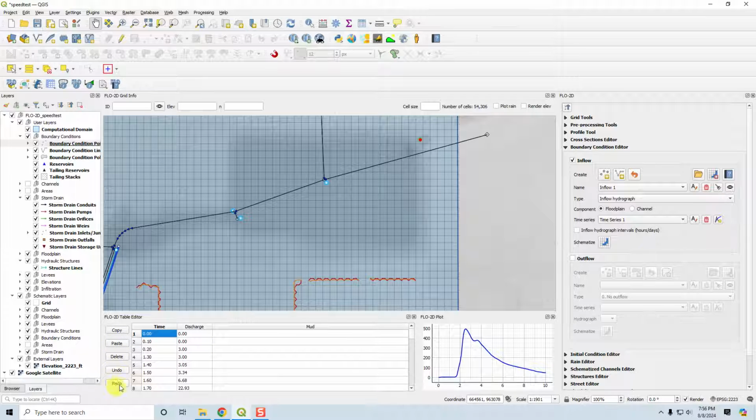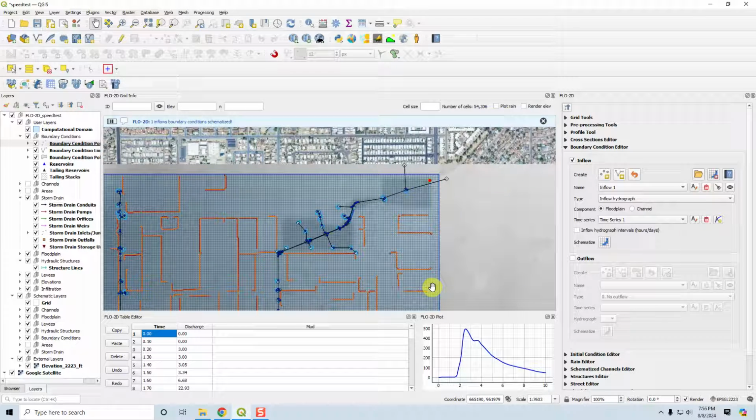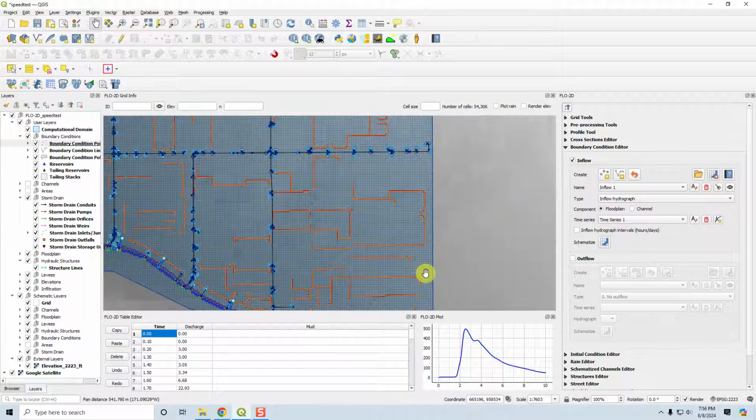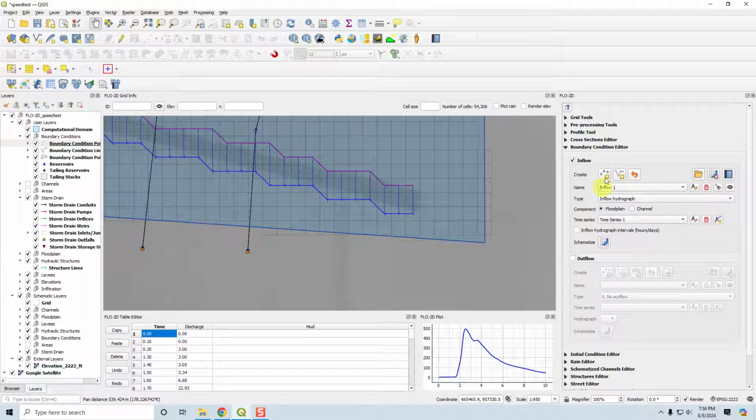I still don't think these buttons work, so whatever you have here, I don't know why these buttons are still here. And then once you have it, you just click the schematize tool, and you can see that it has schematized your system. Now, next on the downstream side, if you wanted to do a channel, same thing.